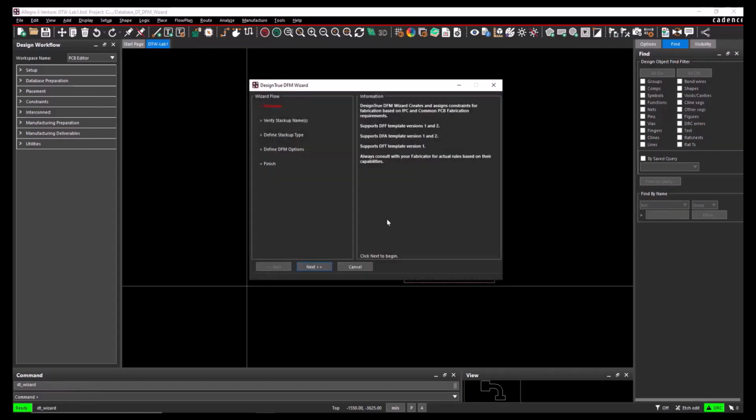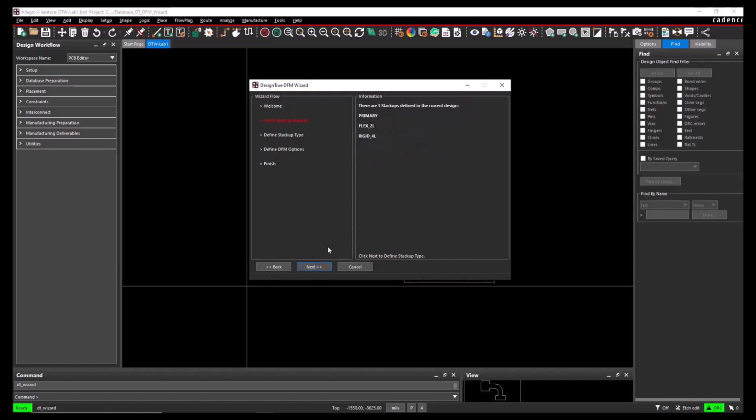In this wizard, you will get a welcome screen showing the steps in adding the rules, the supported templates, and their version. Also, you will have a reminder to consult your fabricator for actual capabilities. Select the Next button. Now, you will get the name of the stackups present in the design. You will use multiple stackups if it is a rigid flex design.